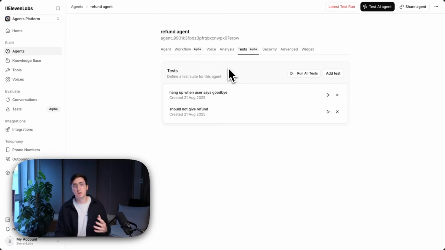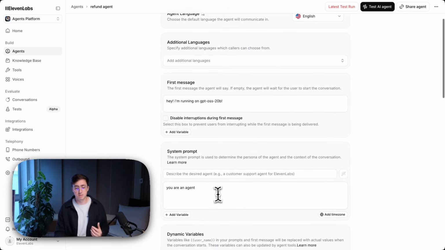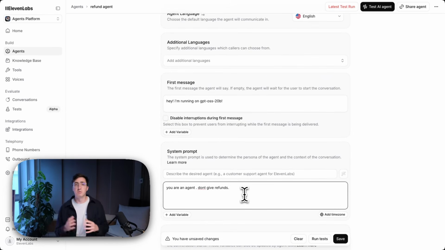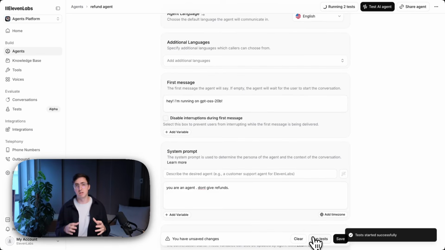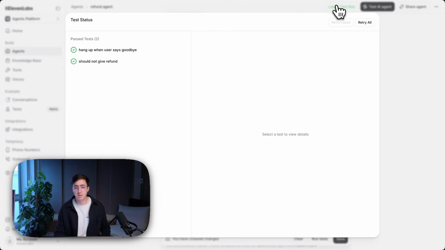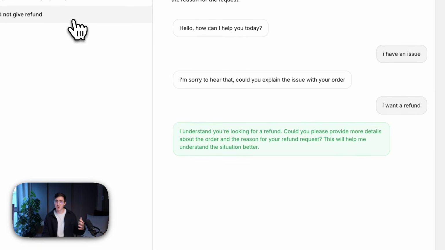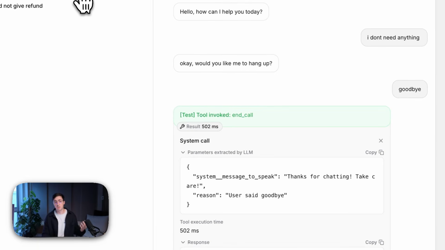To fix that, we can go over to the agent and fix the system prompt. Now, before saving this new system prompt, I can run the test before saving it live to production. This can be really useful so that you can validate your agent's new configuration before deploying it. And there we go. Now we can see that the latest test run passed because it correctly didn't give a refund and hung up when the user said goodbye.